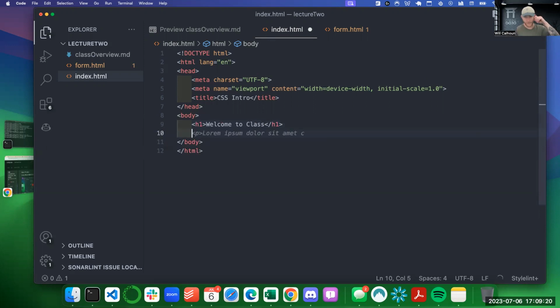What's another tag or text element that you know of, or any sort of element that we could do, except maybe an image? Yep, we do a P tag, Lucas. I don't know if you saw it from my screen, but we can do a P tag.